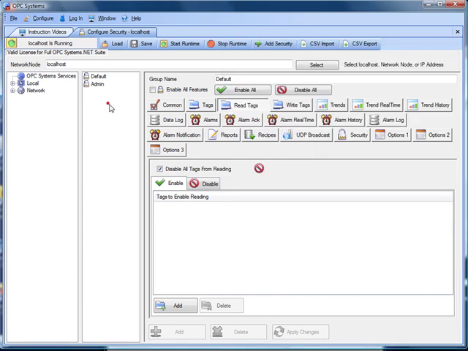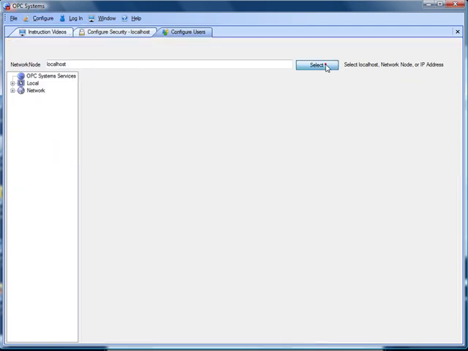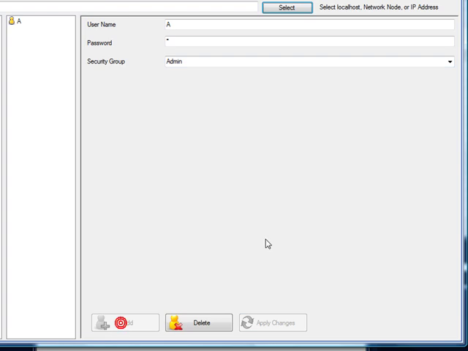So now let me go back and set up a user that I can specify to get back to the admin level. We'll go to Configure Users. I'll put in a username of capital A and a password of capital B, and then specify the security group of admin and add that to the configuration.